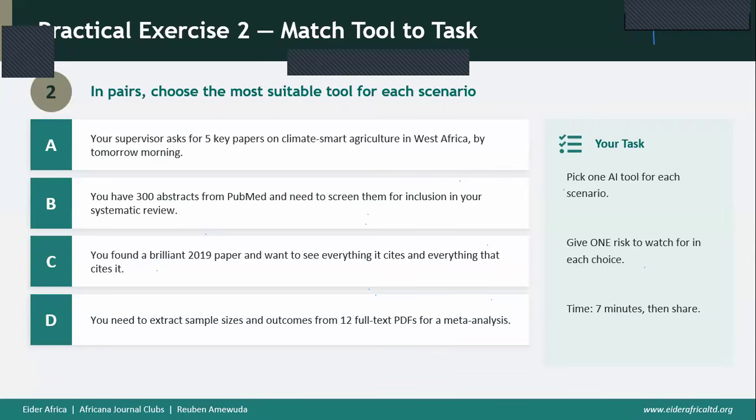Who is there to contribute? Okay, Jones, yeah, please. You can come in. Thank you very much for this wonderful presentation. For A, I would use Elicit or Consensus. Very good. Elicit or Consensus. That's very good, to search quickly.